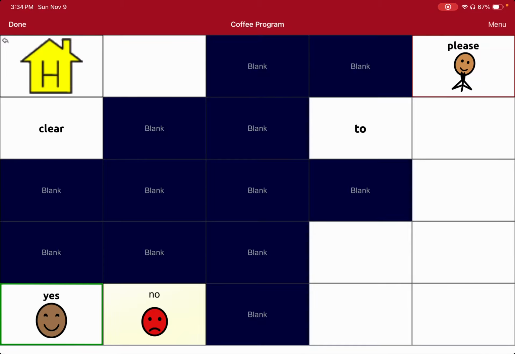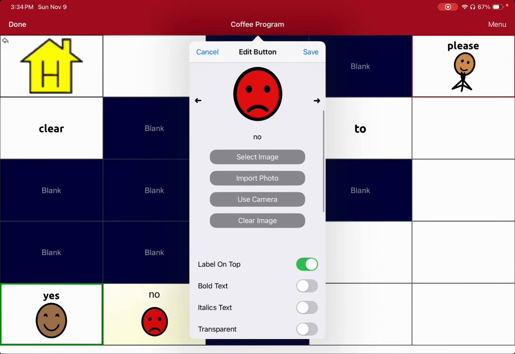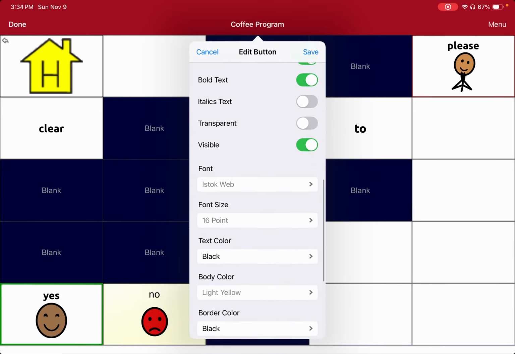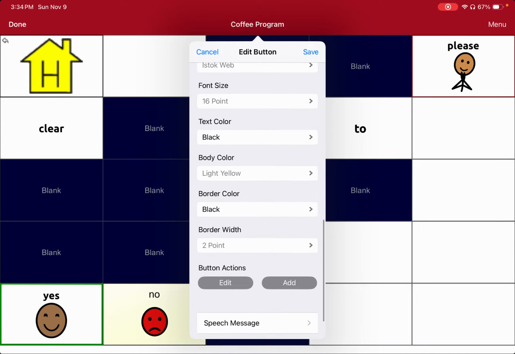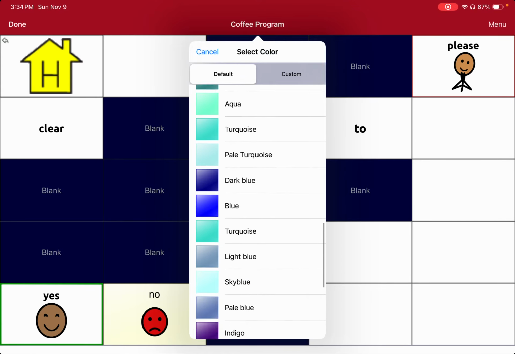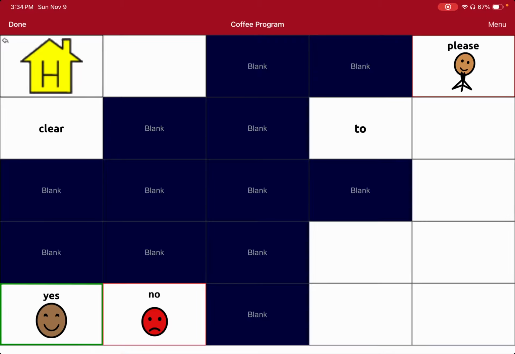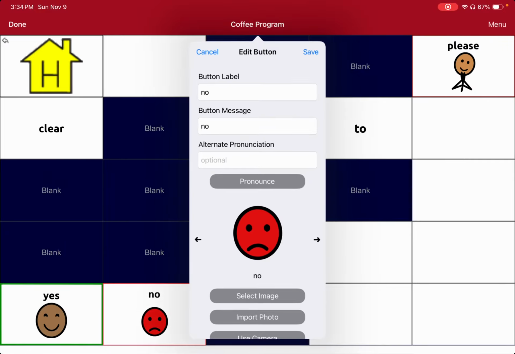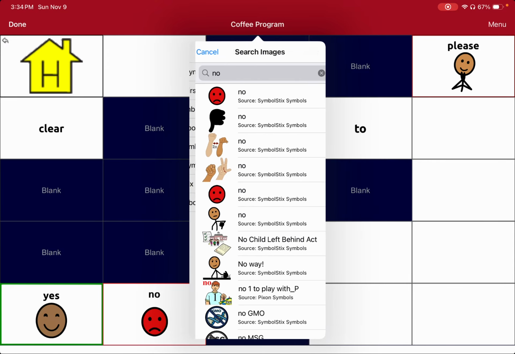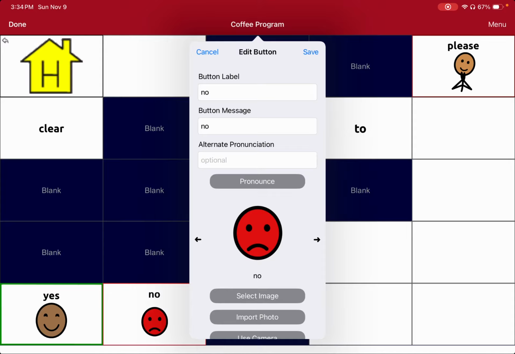So one thing you notice is that the yes has the green around it. The no, I'm going to just edit this a little differently. I'm going to make sure there's bold text. I'm going to make sure that the body color mimics what we had before, which the default is the white. And the border color, I'm assuming, is red. So if I just save that, it looks similar to what we had before. I think it might be a different symbol, so I can always go back, select a symbol, and see what no might be the closest in comparison.